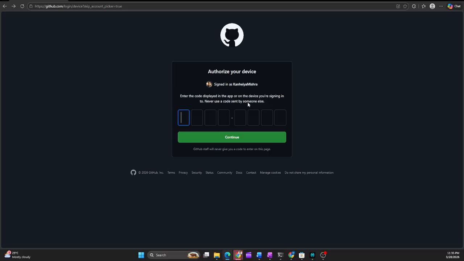if I have received any email from GitHub to authenticate this. Do we have any? Where is my folder? No, I don't see it. Never use a code sent by someone. Okay, okay, got it, got it. So this will go to the GitHub app. Okay, so let me do this.